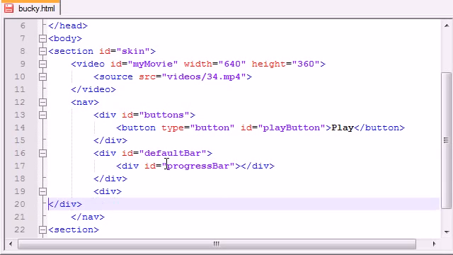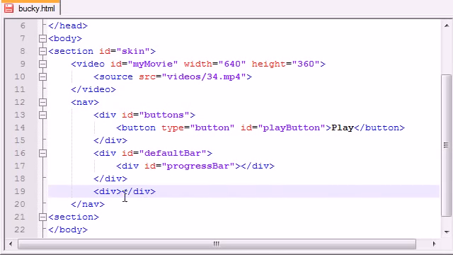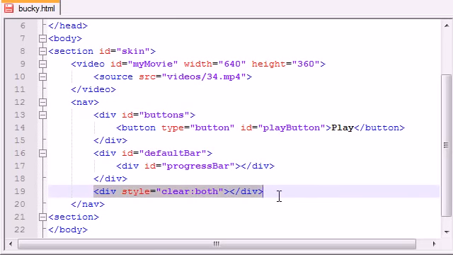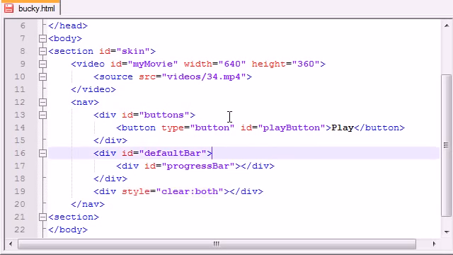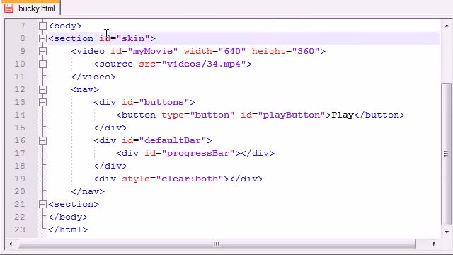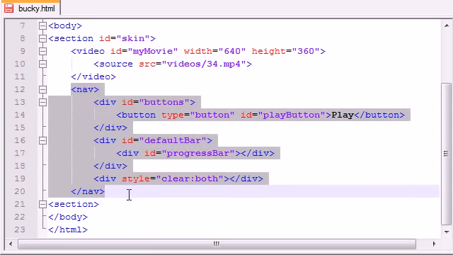And the last thing I want to do is I'm actually going to put these on the same line, because the only thing I'm going to do is hit style equals clear both. Whenever we are done making our video player, this is just going to return our website to the default layout. So you definitely need this, or else it's going to look funny, but this isn't really interesting or anything like that. So basically, make sure that you link to both your style sheet and your JavaScript file, and everything is enclosed in this skin, both your video and your control panel right here.